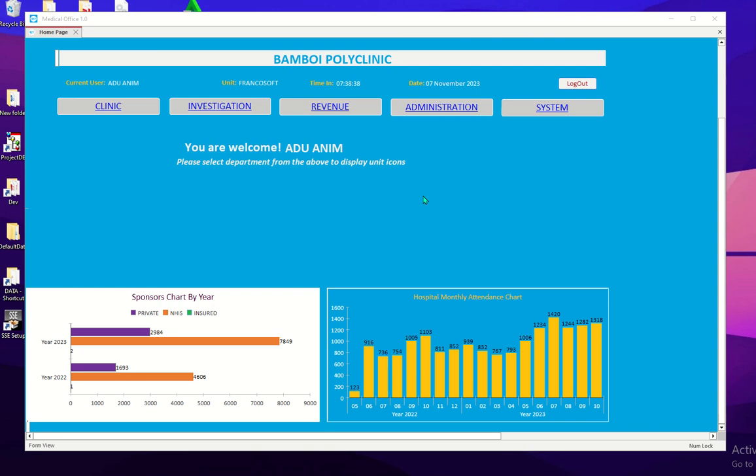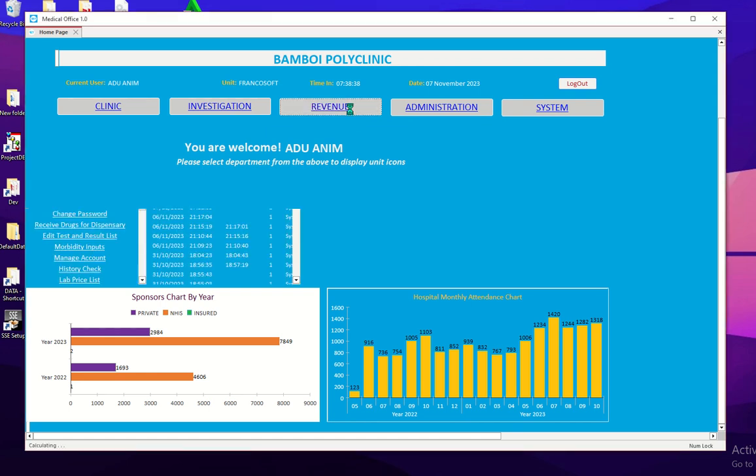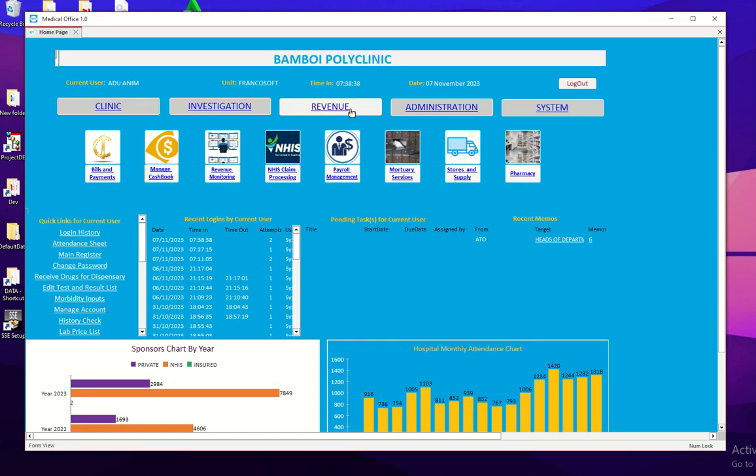In today's section, I'm going to take you through the NHIS claim processor. Currently, we are on the home page, so let's click on the revenue. That is where we will find the claim processing icon. Okay, so this is the revenue NHIS claim processing. This is it. So we go there by clicking on the icon.